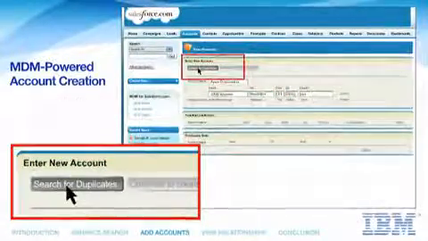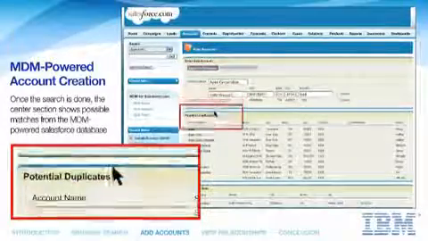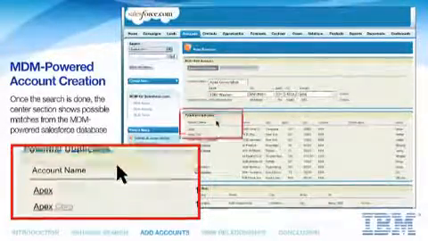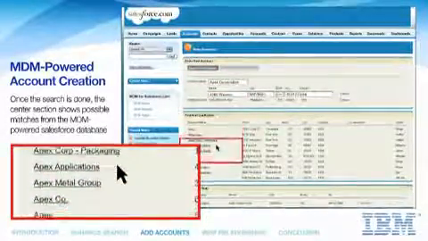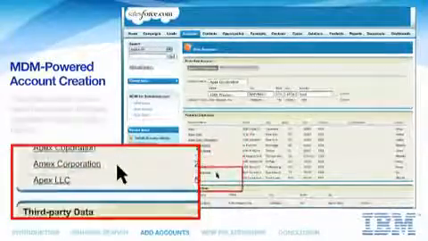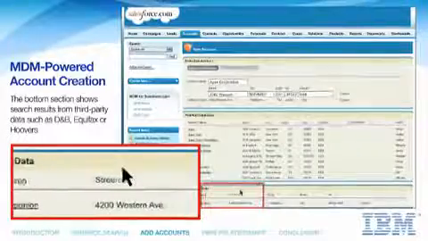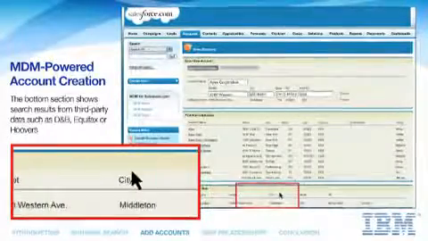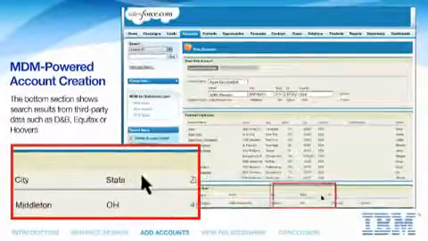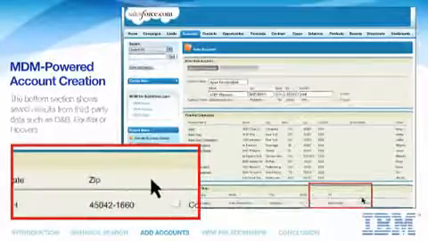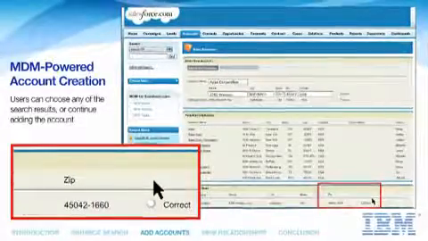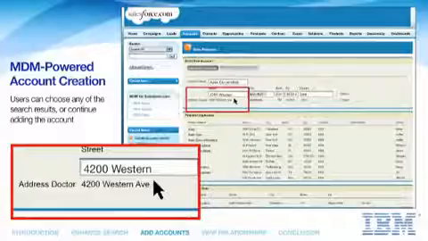Once the search is done, the user can view accounts in the middle of this page to determine if any are a match for the new account. At the bottom of the page is third-party data from companies such as Dun & Bradstreet, Equifax, or Hoover's. Or it could be another system within the company's environment that the master data management is aware of.